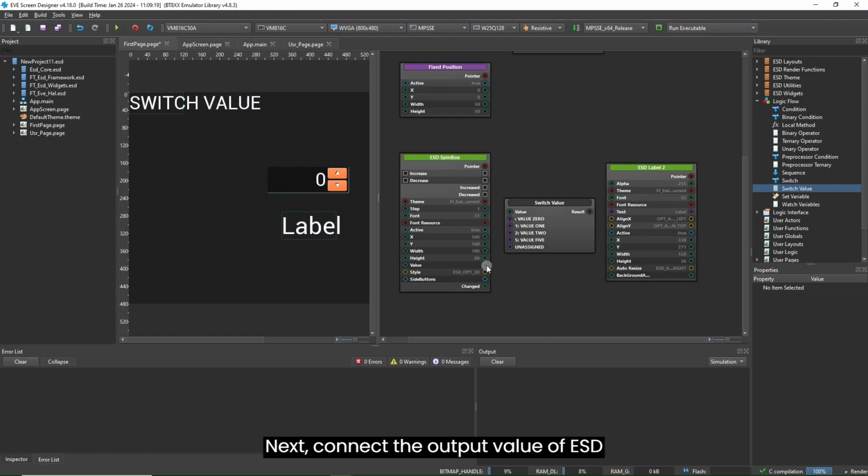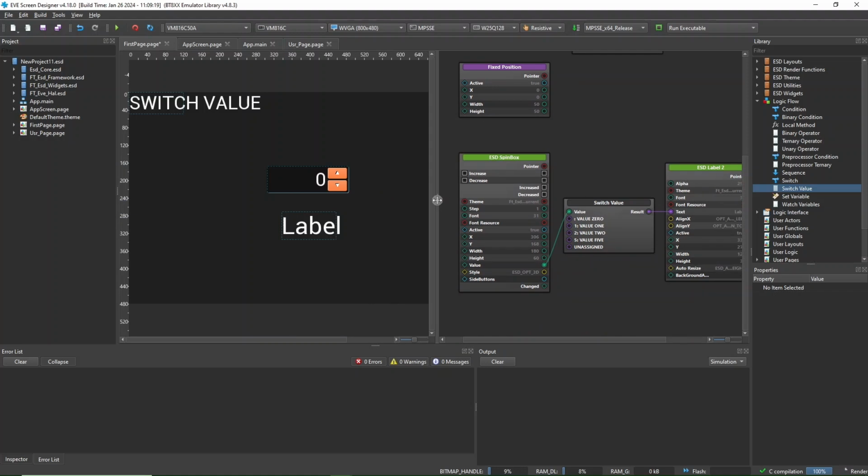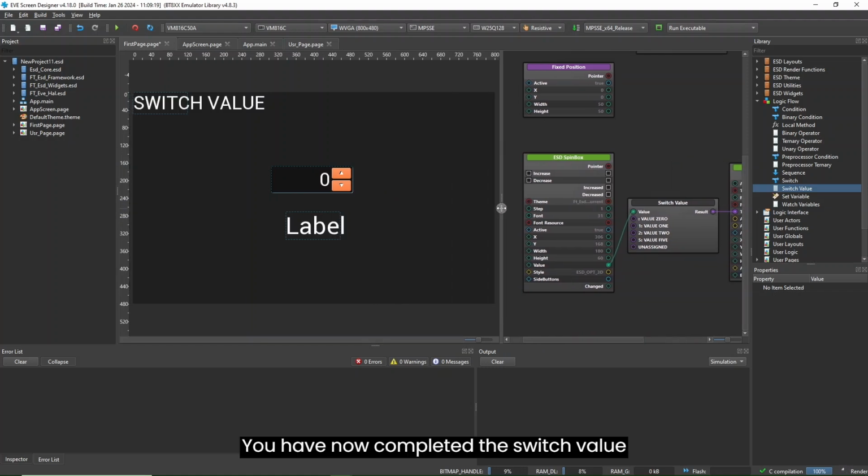Next, connect the output value of ESD Spinbox to the input value of the switch value node. Then, connect the output result of the switch value node to the input text of ESD label 2. You have now completed the switch value project.